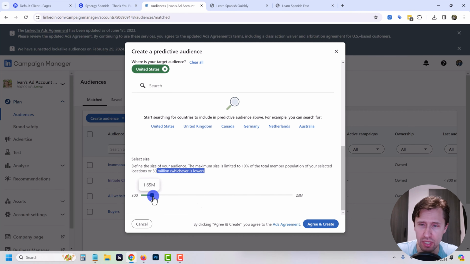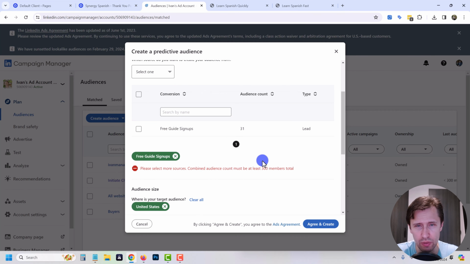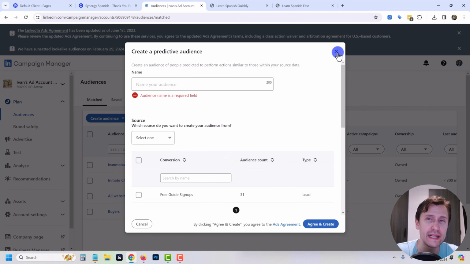And then once you select your number, you just go ahead and click on agree and create. Now, we wouldn't be able to do this because we don't have the 300, but that's how this works.